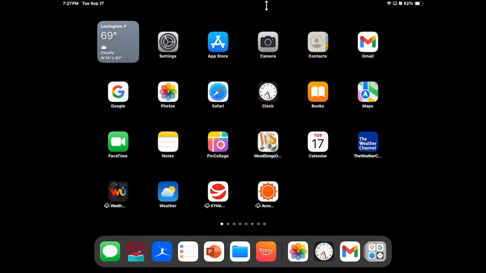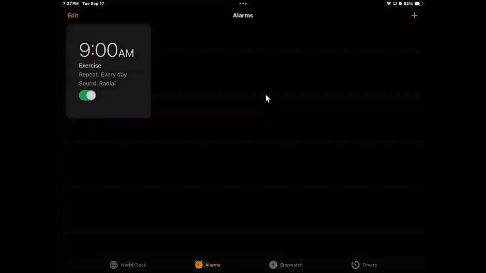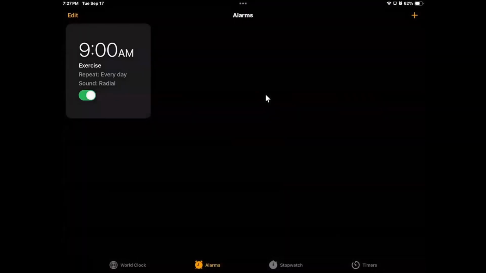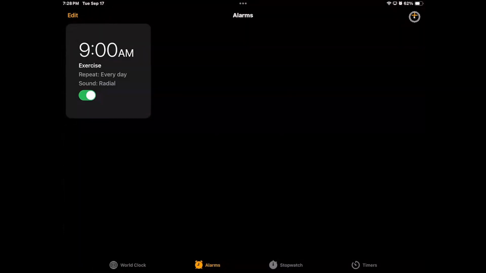So the first thing we're going to do is go to our clock app right here, and we're going to tap on that. And it brings up several clocks: the world clock, alarms, stopwatch, and timers. So if you've come up on a different tab here, go ahead and tap on alarms. Okay, and that will bring you to this screen.